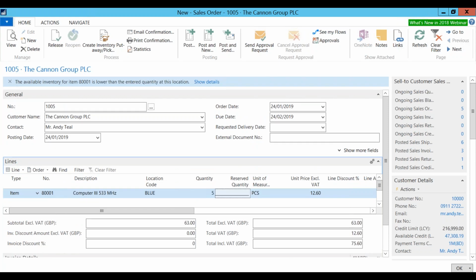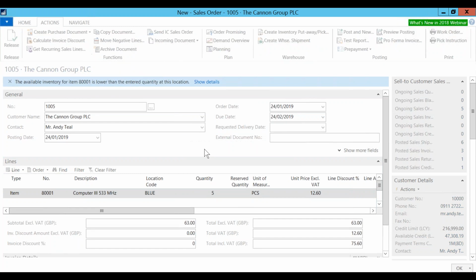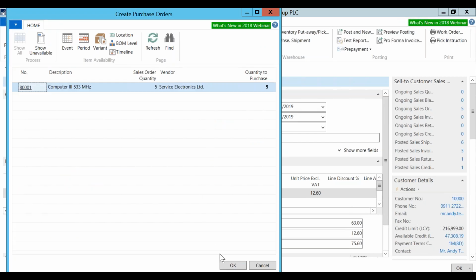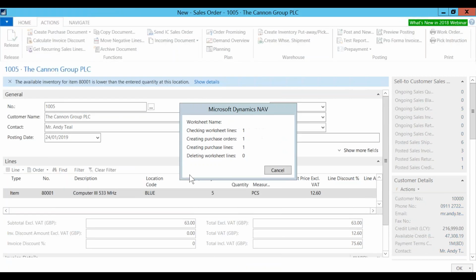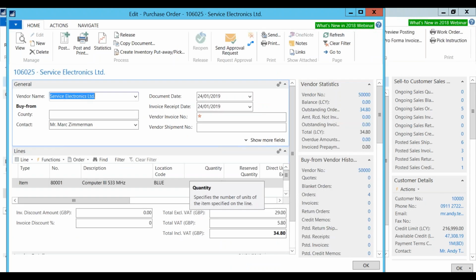So I've got a note popped up on the top telling me the available inventory is lower than what the customer wants. Well, I can go to actions now, and there's a new action saying create purchase documents, and I can click that, and I can just create a purchase order directly from this sales order. So I'll just do a bit of processing here. It'll just work out the demand and who the vendor is for the item, etc. And then I click OK. And there I am now in the purchase order for replenishing the supply of those 5 computers, and it's linked to the sales order as well.